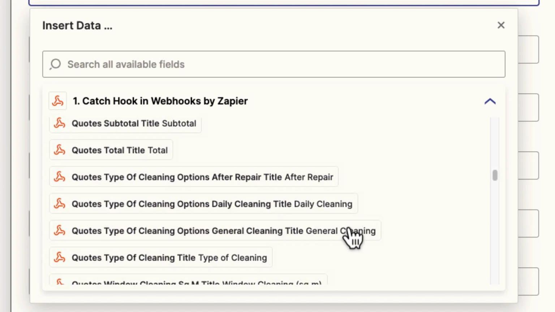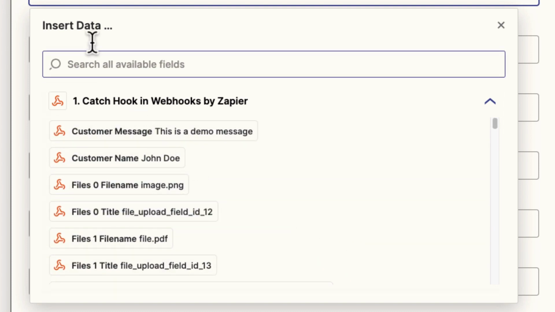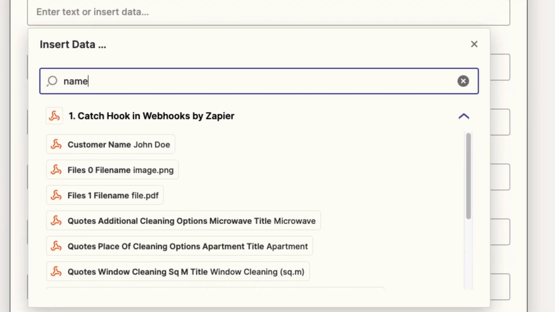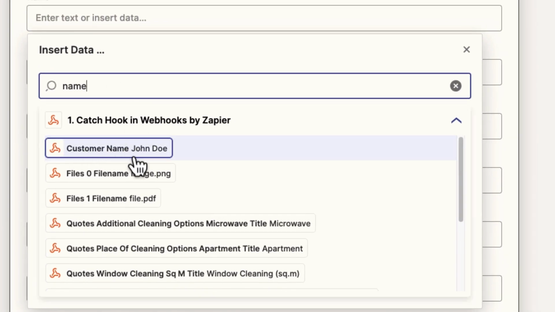And right now I need to paste a name, so I will search for name, and here it is, customer name. If there are elements starting with "customer", it means they will be taken by filling in some form, a contact form. We will see it later, okay?